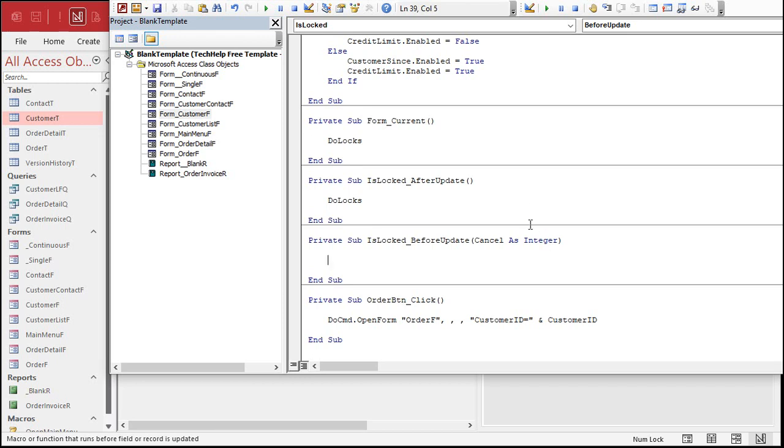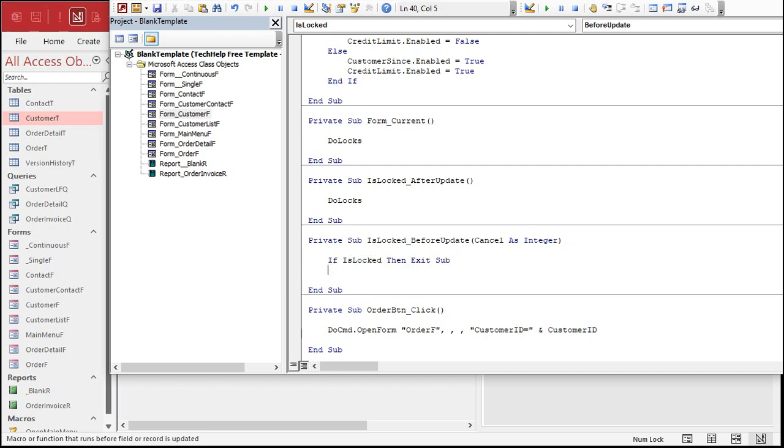So I'm going to first say, if is locked, then exit sub. What does that mean? Well, if it's already unlocked, then let them lock it. This is the value after you click it. So I click it, and now it's locked. If it's locked already, exit out. We're good. Anybody can lock it.